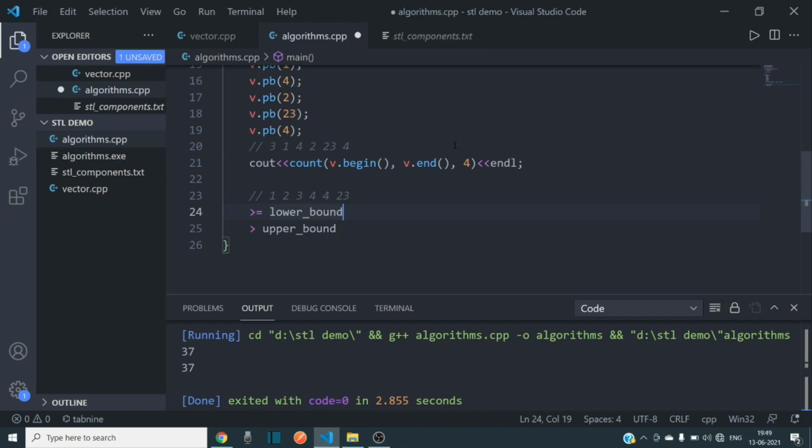Lower bound means the first element which is greater than or equal to 4. So this will be the lower bound. Upper bound is the element strictly greater than 4. The first element which is greater than 4 is 23. So this is the lower bound, this is the upper bound. The difference of that is 2, which is equal to the number of 4s.